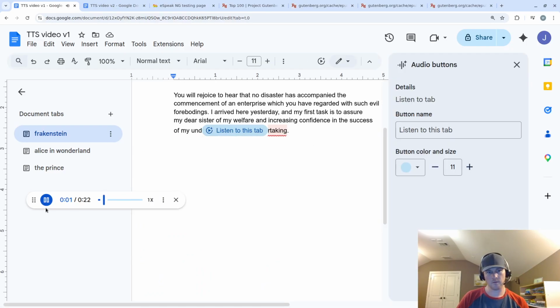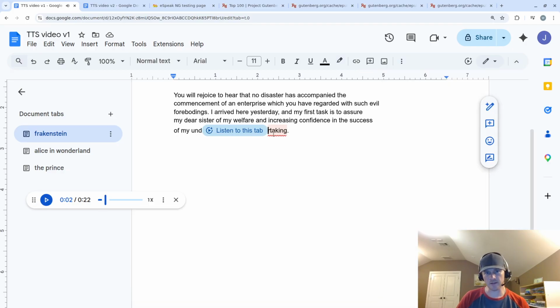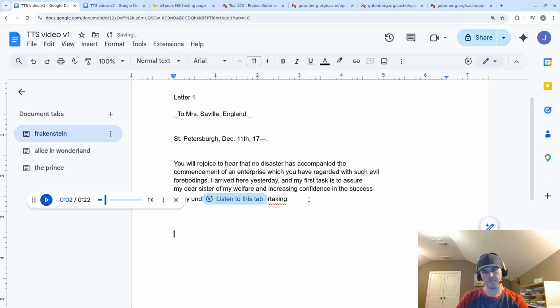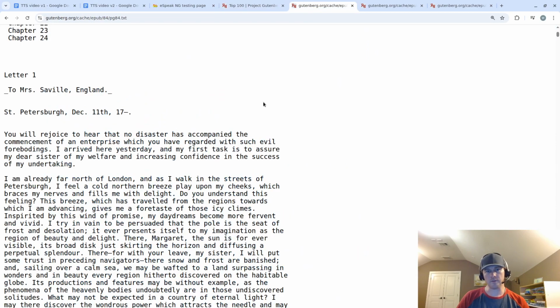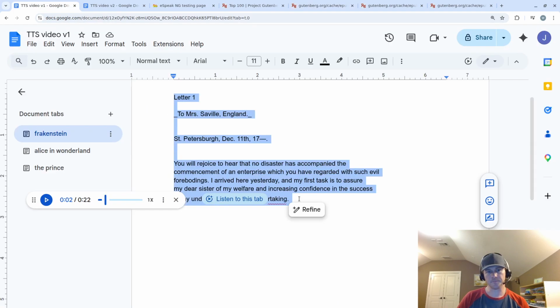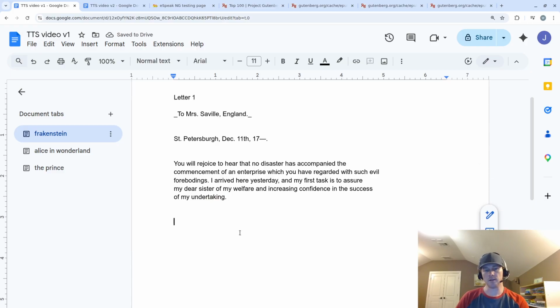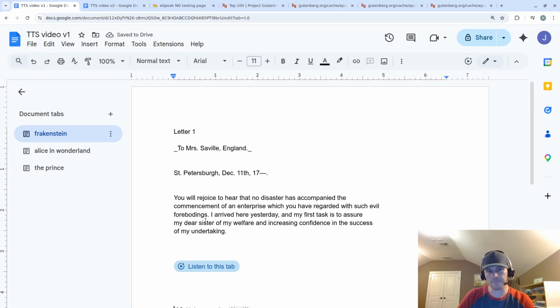And I think that is quite good. Now, I'm not sure exactly how. I haven't used it enough to know, but I know we can delete the button. But yeah, I think it'd be better to have a button down there. So Insert, Audio Buttons, Listen to Tab. Now that's a lot better. And then we can go down here, hit a new line.